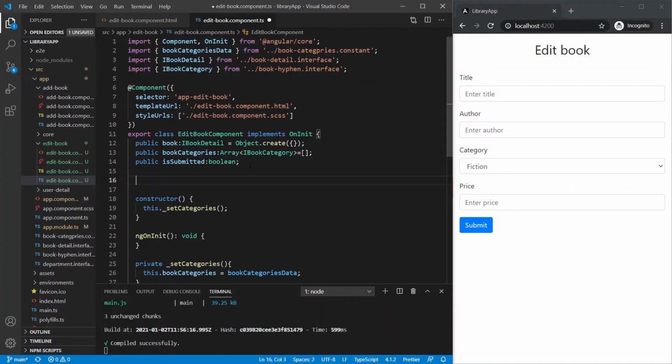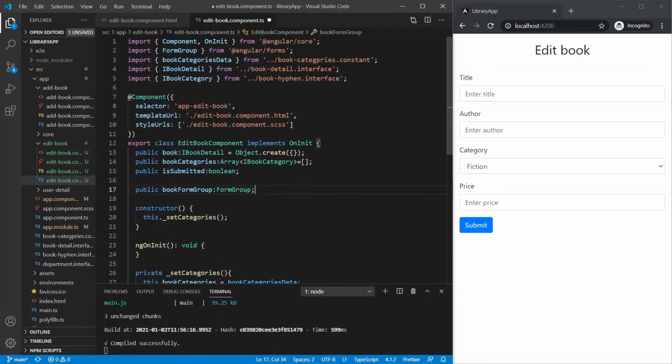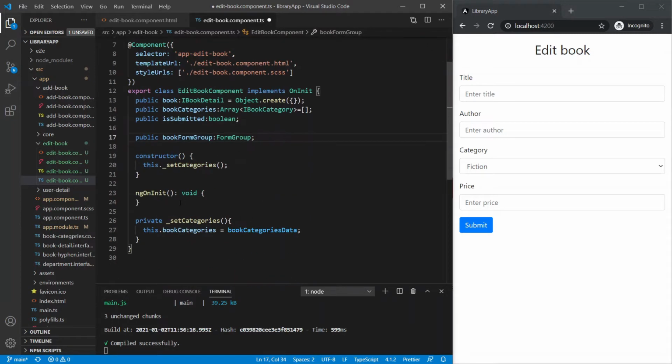Alright, open the edit book component TS. Type here public bookFormGroup of type FormGroup and resolve the reference. See here, FormGroup is exported from Angular forms. Now we need to initialize this variable with a FormGroup instance. Let's first create a private function. Type here private initFormGroup, open close parenthesis, open close curly brackets.